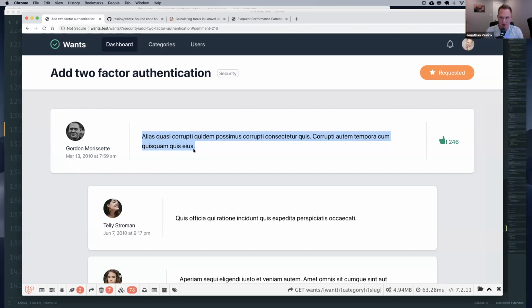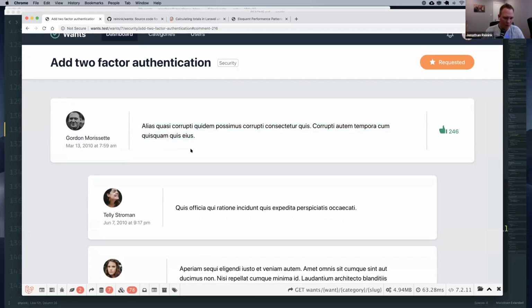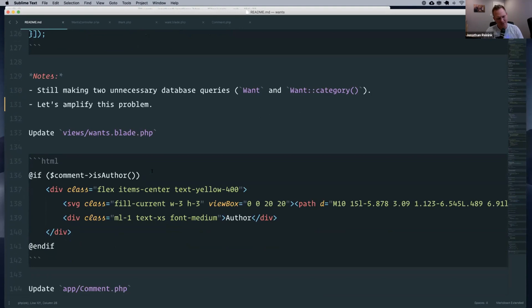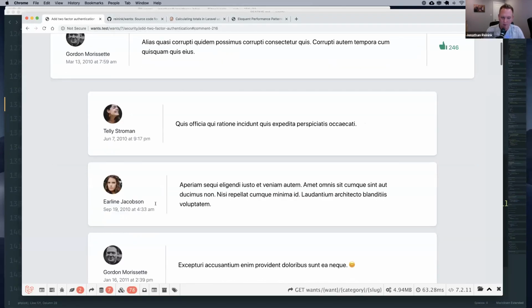And this is definitely a problem that I've run into in my own application. So this is a very useful principle that I'm going to show you. Just bear with me on the contrived example a little bit. So we need to figure out on a per comment basis whether or not that comment is from the author.